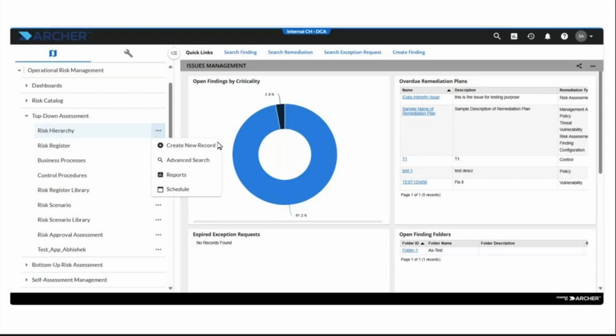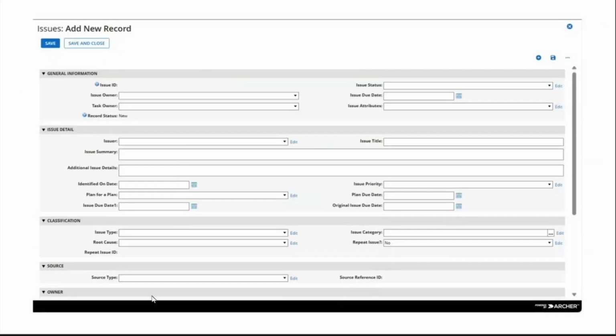So how do you go ahead and create a risk within the tool? It is just by clicking a simple button like create new record. Upon clicking create new record, you get something like this as a page. Now this is an issues management example. So you must be seeing that we have issue owner, task owner, issue status, issue due date, issue attributes, issue titles, issue summary, right? And every detail that we may need in terms of creating or registering an issue which has been reported could be tracked through this tool.